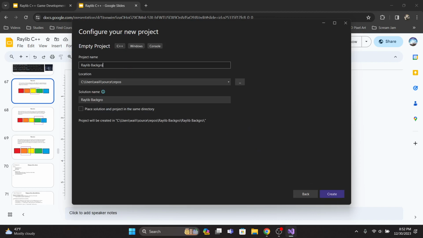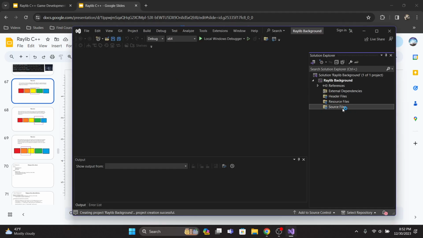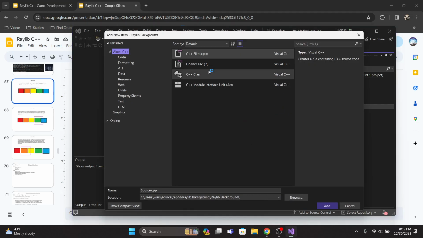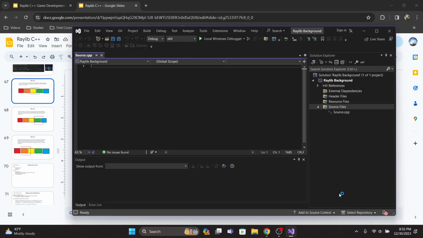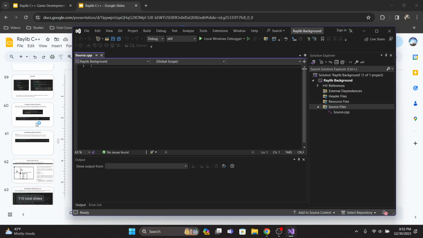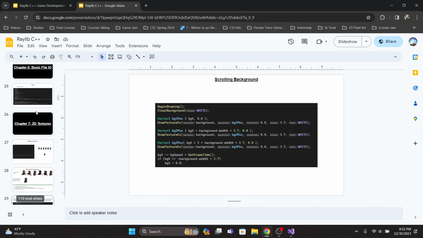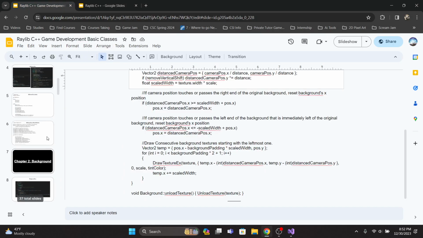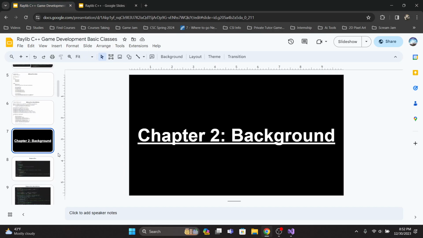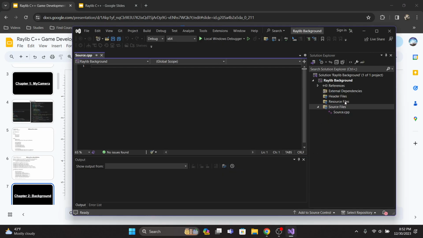Raylib background. Okay, the first thing I want you to do is to copy in the camera class from the PowerPoint. Oh, not here. I want you to copy in the camera class and the background class. So let's do that right now.